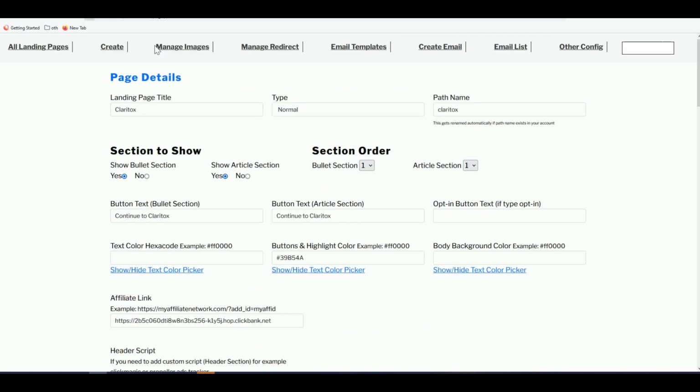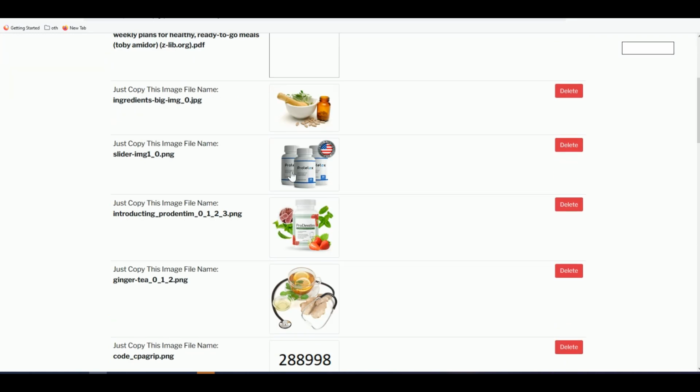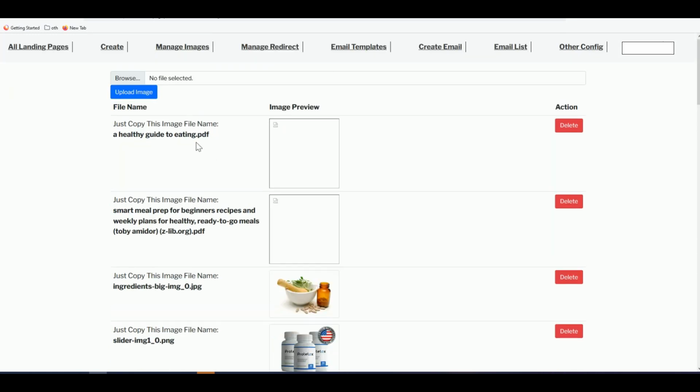Going back, in manage image, just upload that new image, or if you want to reuse some other images right here, you can do that. Just copy the file name if you want to reuse them. But if you want a new image, just upload it here. Browse the file. Once you have that image, just upload that.